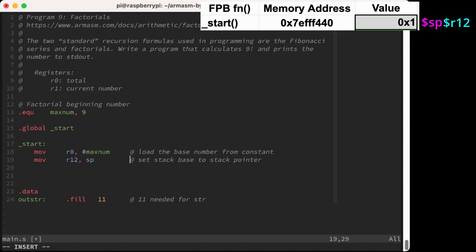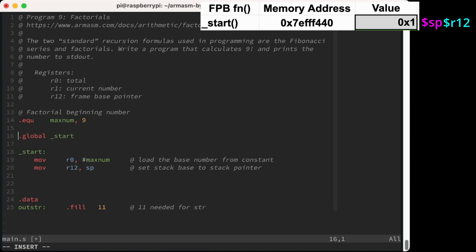As you know, the 13th, 14th, and 15th registers are used for different purposes. One of them is the program counter, one of them is the stack pointer. And so what we're actually going to do is use R12 as our frame base pointer. So as of right now, our frame base pointer and our stack pointer are pointed at the same part of memory. What we're going to do, though, is call our factorial function.